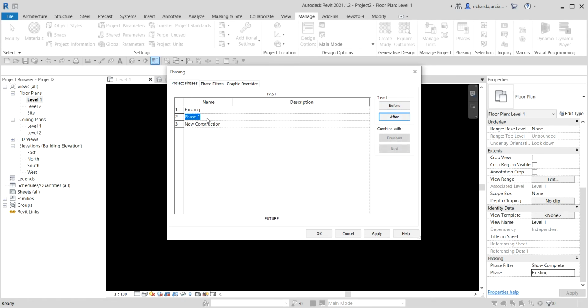Let's say this is going to be my exterior renovation phase. And this one, instead of New Construction, I'll call Interior Renovation. So basically, I have three phases here. You will notice here you have Past and then Future. Meaning the Existing is the oldest phase, and all the way down are the newer phases. So this is Existing, and after that we are going to do some exterior renovation.